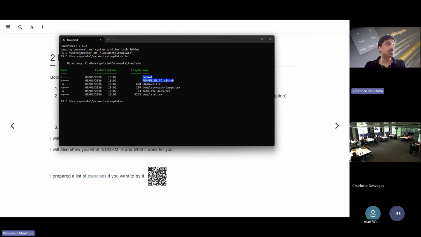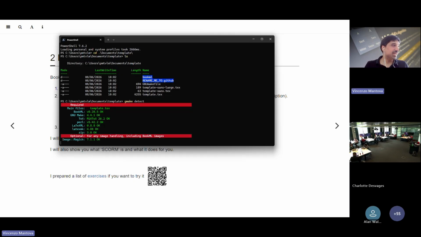Okay, so this is the template just expanded in a local folder, and this is a Windows machine. The first thing I recommend doing is just doing this detect phase around Gmake. I ask it to tell me whether I do have all the software installed or not. On Windows this is particularly slow, unfortunately, but that's not my fault. So yeah, it's checking.